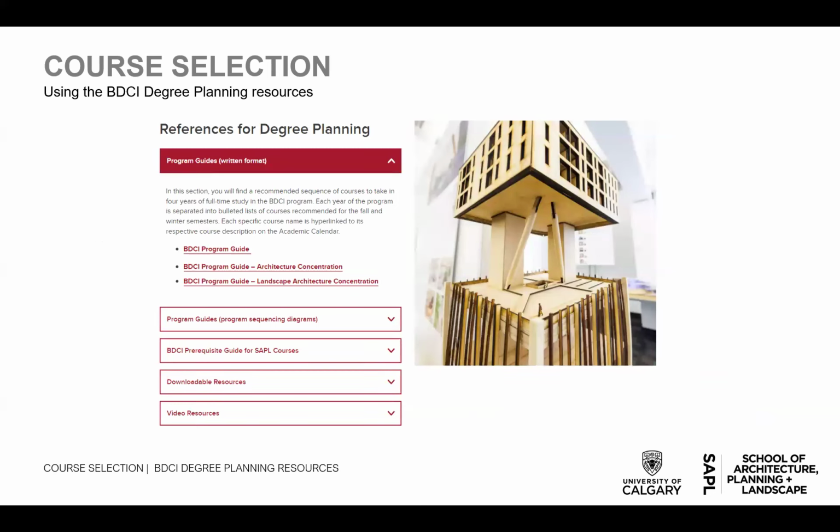On the BDCI degree planning page, there are various resources that you can use to help with your degree planning. Here you'll find recommended program guides that you can follow for your course registration. These program guides have recommended course sequences that you can use to build your schedule. They are available in a written or diagram format with hyperlinks embedded in both versions. Both contain the same information. There are also video resources that give an overview of how to use these program guides.